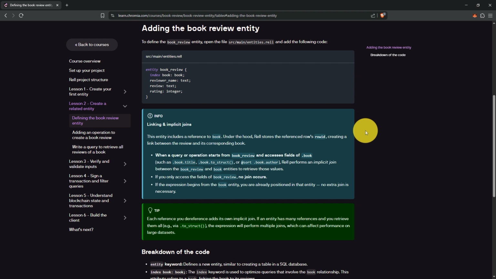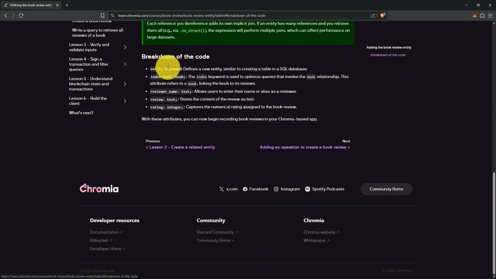Rell handles all the magic behind the scenes, only looking up references you actually need and not wasting resources. In most cases, you won't notice anything. It just works, fast and flawless. But it's good to be aware of how this works as you build more complex models. Calling something like toStruct to pull all the data into one big structure might affect performance if you're working with huge datasets with lots of references. That's why we use the index keyword on the book reference to optimize queries that reference this relationship.